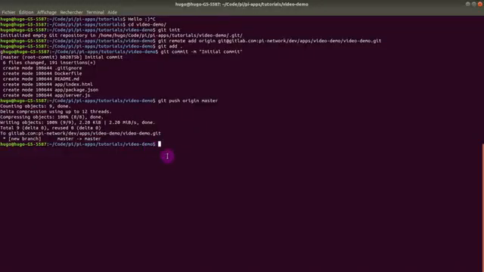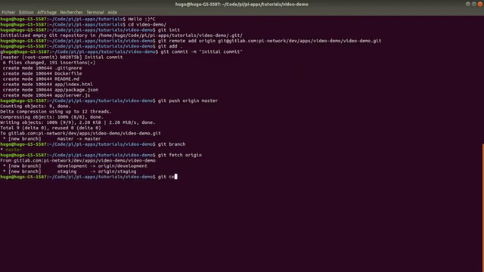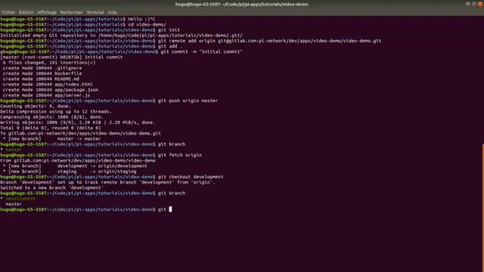And as we remove the master branch, locally we will also clean this up. So currently we're on the master branch, and then what we want to do is to go on the development branch. And then we can delete the master branch. So that now we can work on the development branch.